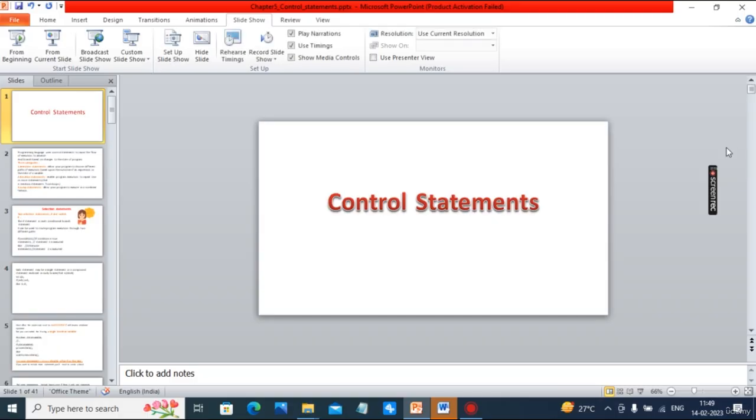So this way we have completed control statements. In the next video we will see control statements with the practical part, and we will understand if else, while, for, and all the return statements and their usage.